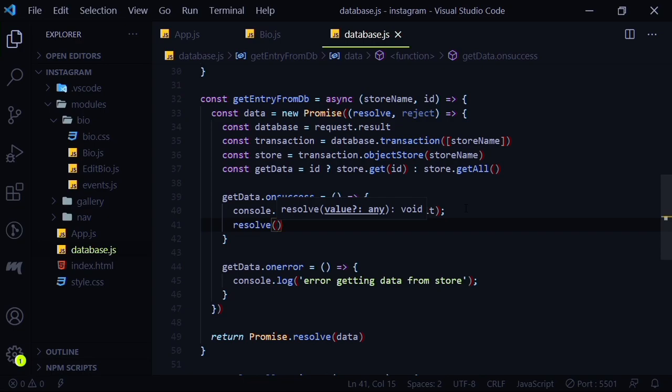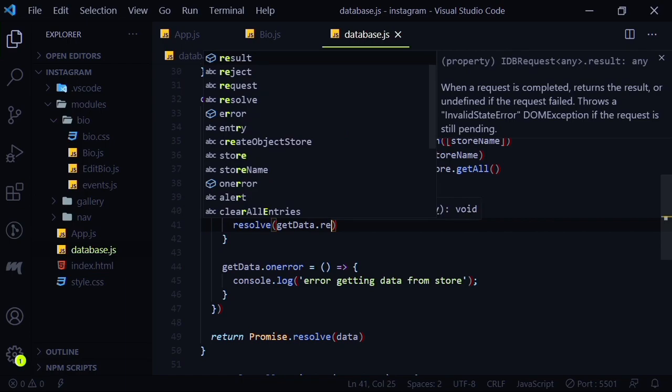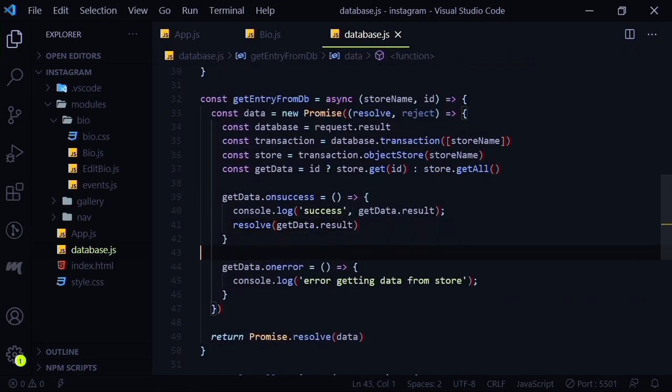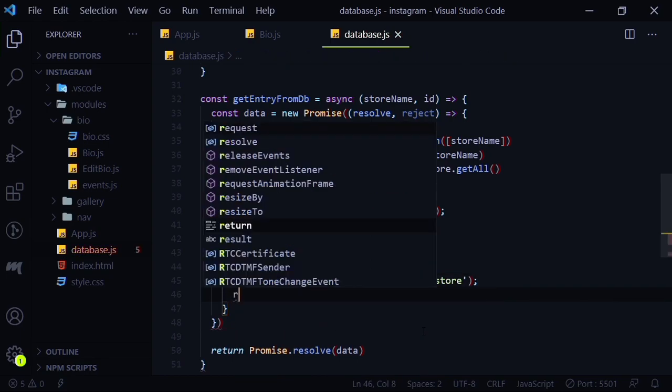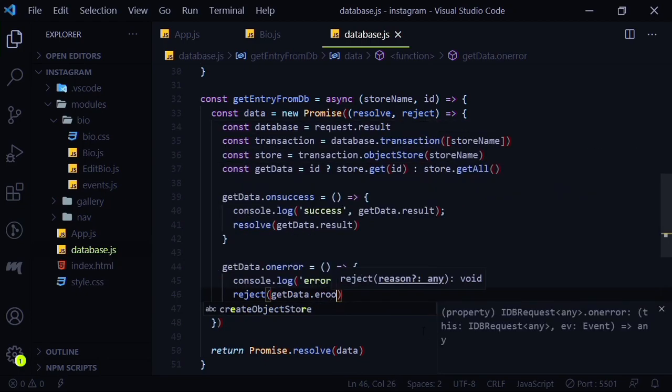So when the data has been successfully gotten, we'll resolve get data.results. If our call is successful, our promise should return get data result. So promise.resolve, this resolve get data.results. And look at what the reject is for. Let's say we get an error instead. Then we can do this. Reject get data.error.